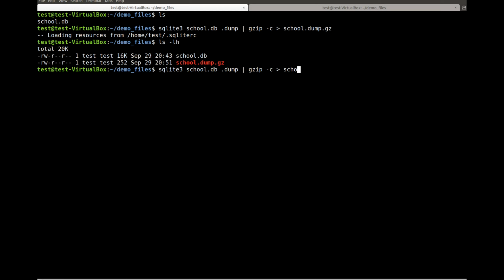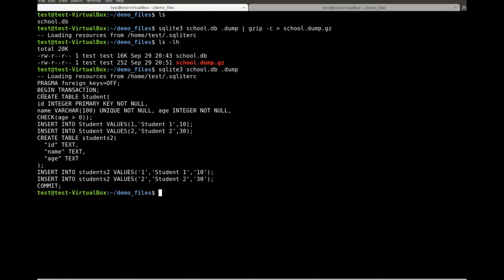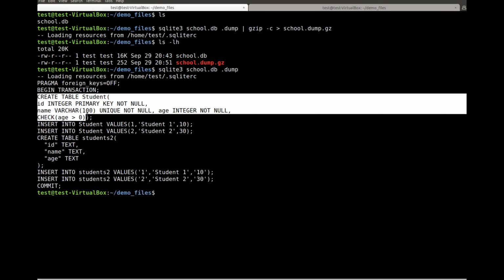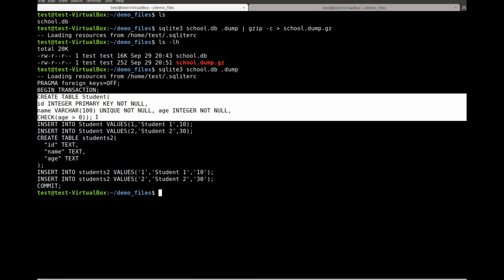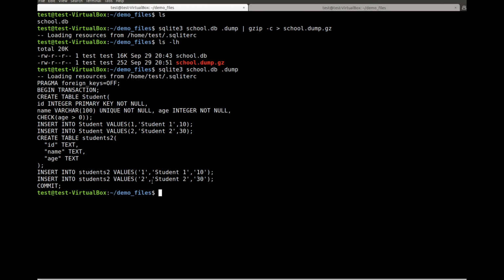To understand what happens as part of the dump command, it basically throws out the SQL commands that are required for recreating the database state. So it starts a transaction, which we'll soon explore in great detail, runs the create table command followed by the insert statements, and then of course the next table is students2 and a bunch of insert statements, and then finally commit.